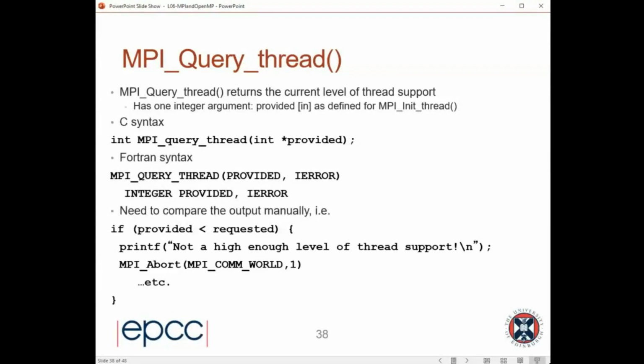I have to ask my colleague Mark which MPI libraries currently support MPI thread multiple. I mean, MPICH and OpenMPI do. I think most of the major ones do now, I have to say. I've not seen a problem in practice, but you should do this when you write your codes.